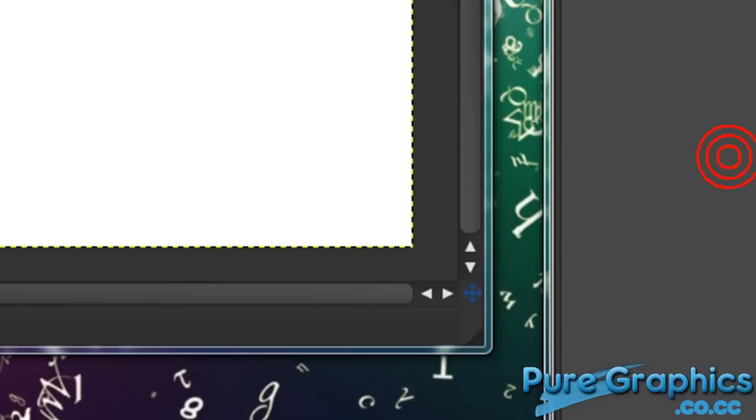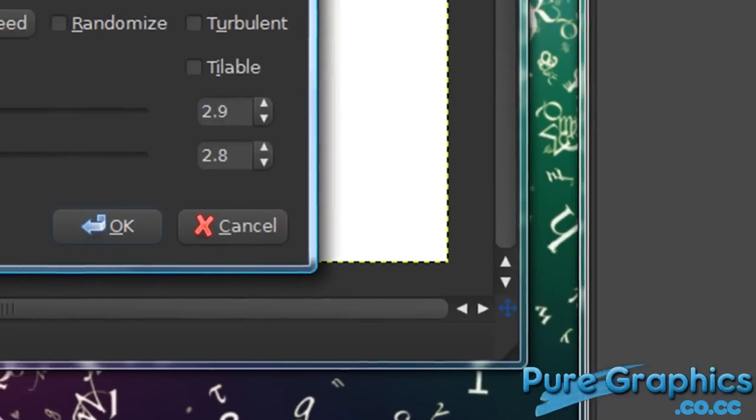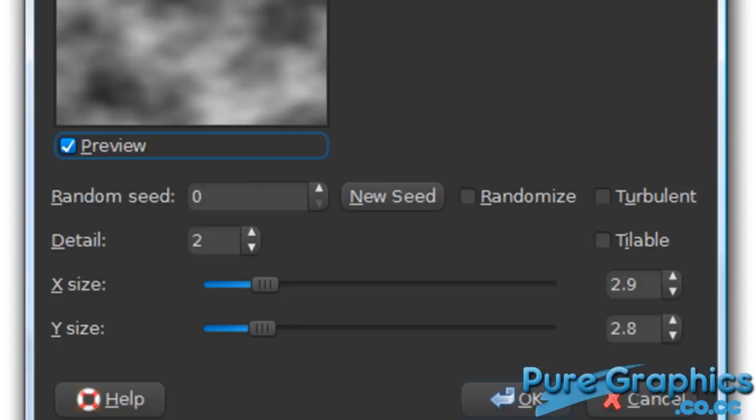So getting on with the tutorial, after you have your new image open, go to Filters, Render, Clouds, Solid Noise. Now you can adjust your settings to whatever you want, but these are just my settings. Detail 2, X size is 2.9, Y size is 2.8, but these don't matter too much, they're just giving us a base for our image.